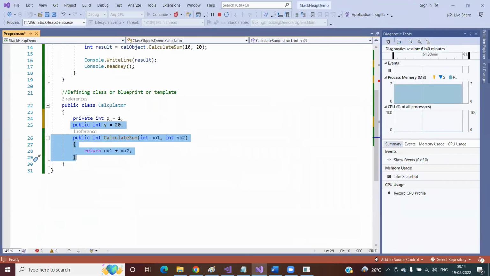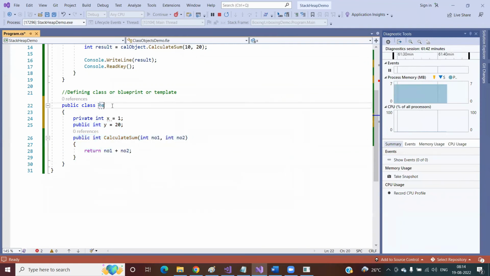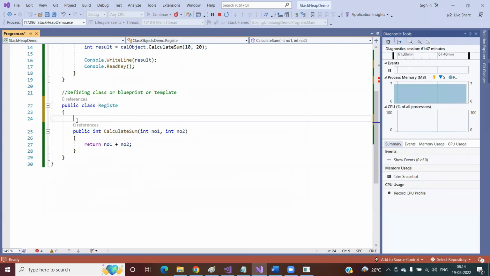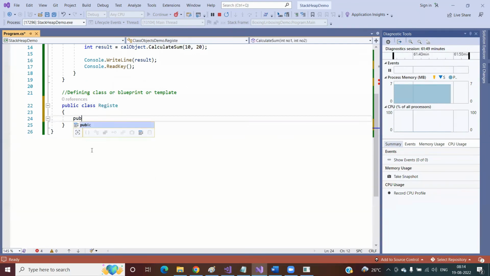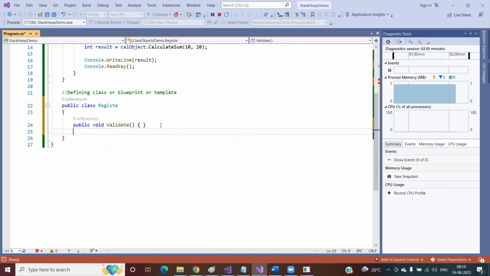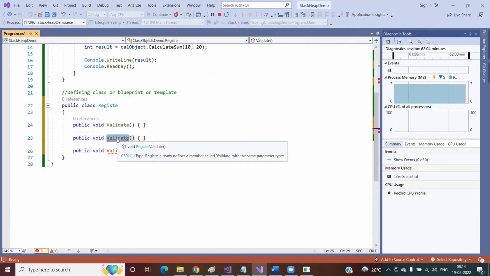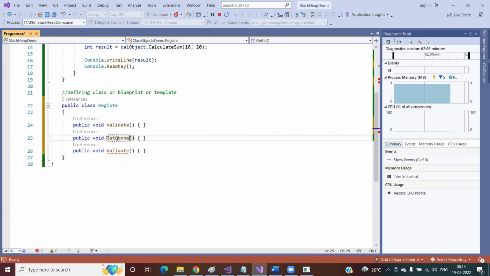Okay, let me explain this. Suppose you are creating one registered method, right? Let me create three methods: public void validate, so this is one method, then get connection string, right? Then save user, right?